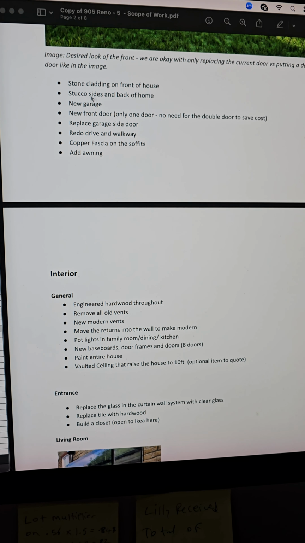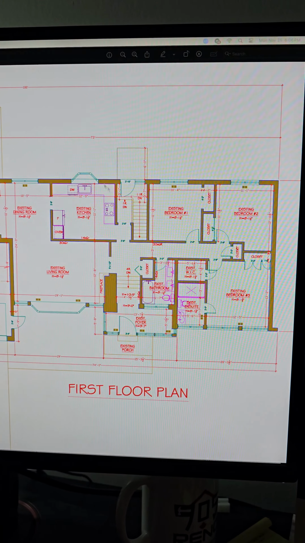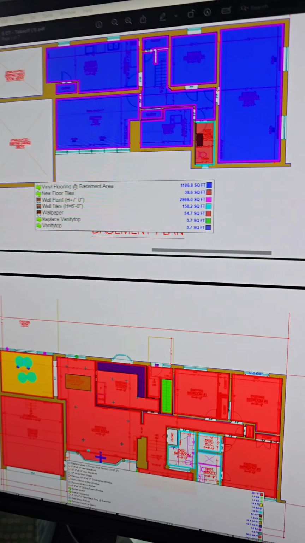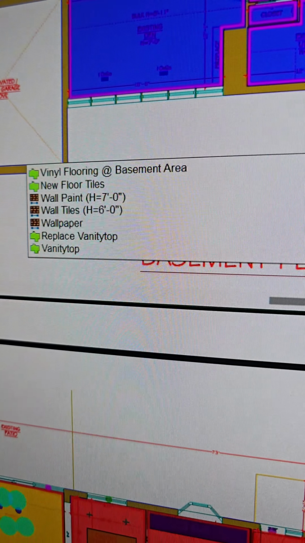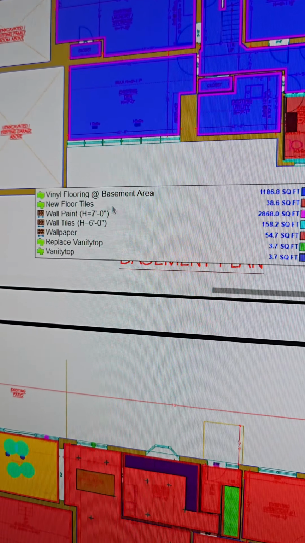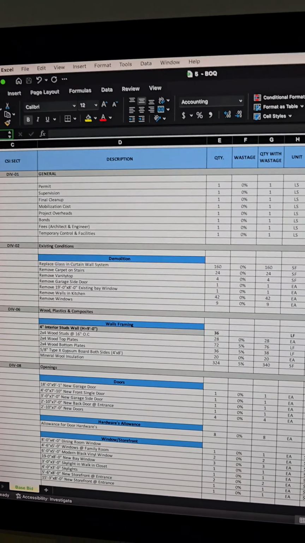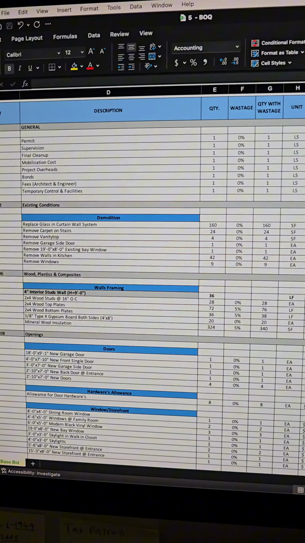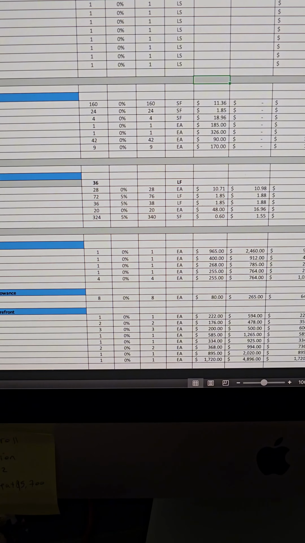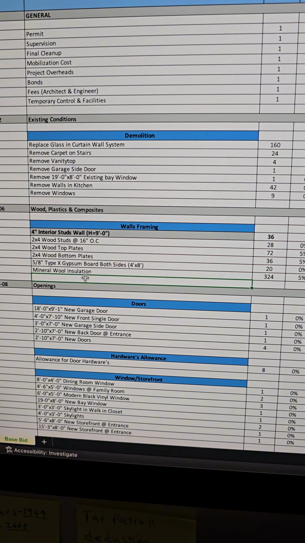So what I do is I go through the scope of work. As you can see, stone cladding, etc. You go through the drawings, you have all your measurements on the drawings and the blueprint. So I get it scaled and I do all my takeoff. As you can see, I have all the square footage of the different areas, whether it's floor tile, wall paint, etc. And then I open my spreadsheet, which is where I input all my data from the drawings that has been extracted. And then you just do your scope of work here.